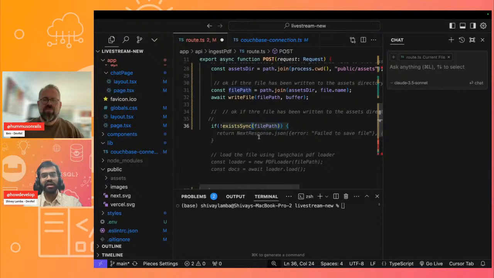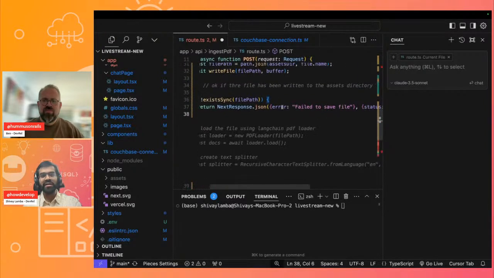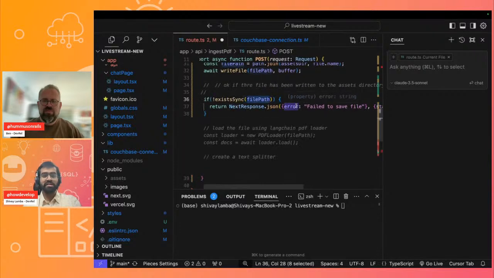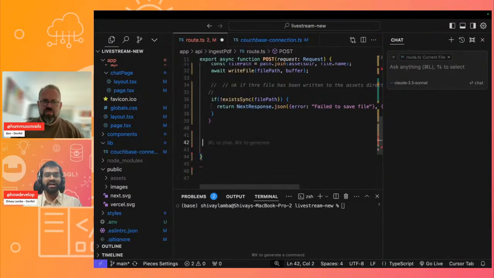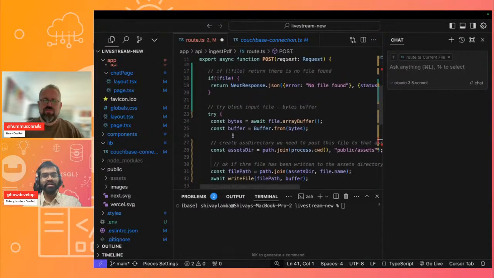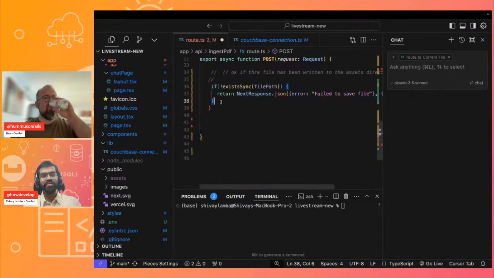So in this case, if the file path does not exist, then we'll say that we failed to save the file, and we'll return the error code 500, because this would more likely be an internal server error. Of course, error 500 is mainly for internal server errors. So this is good enough. I think now we have concluded the portion where we have successfully been able to save our file.